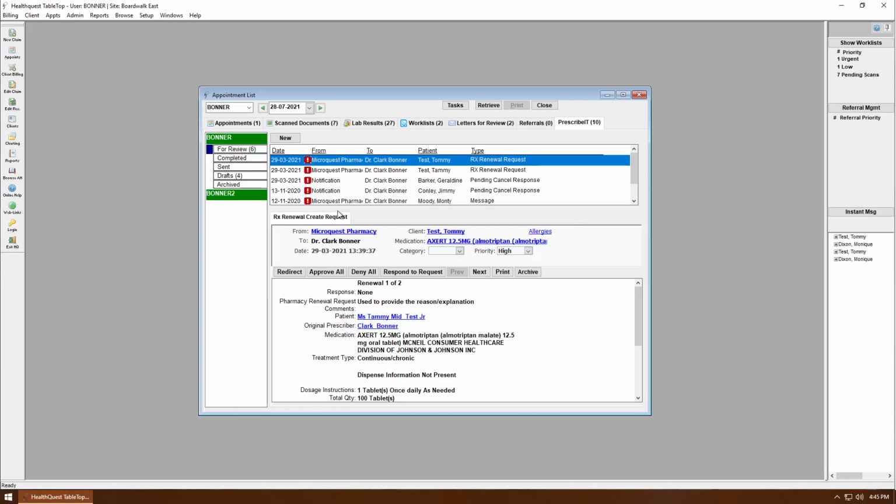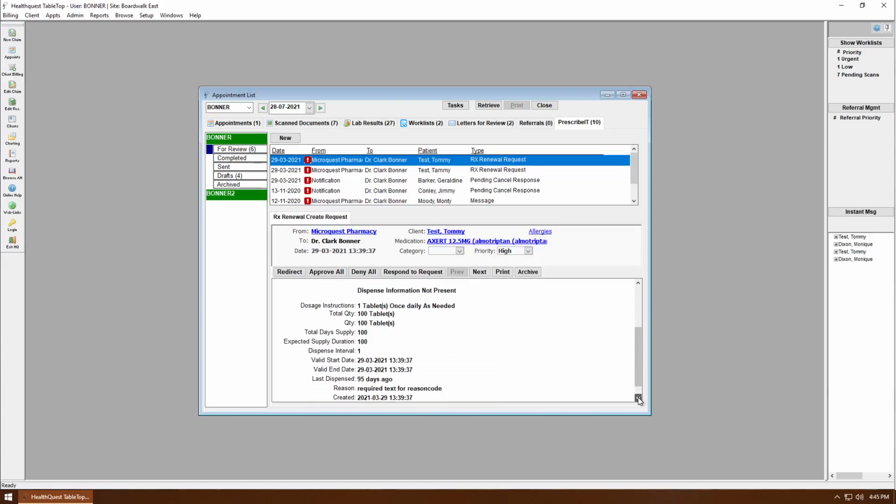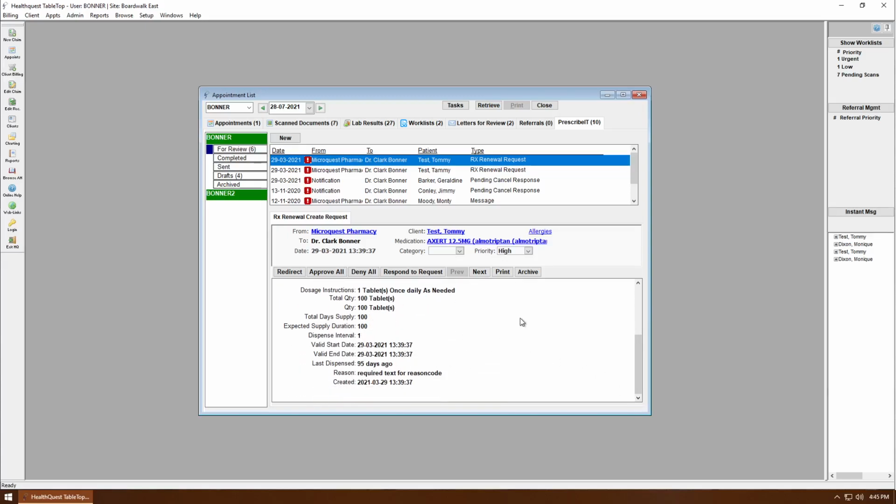So in this particular case, we have a prescription renewal request that's come in from the MicroQuest pharmacy for our Tommy Test patient. And this is for his Axert medication. So you can see the information here that they've got everything that they're looking for, that you want to now renew that and get everything done.